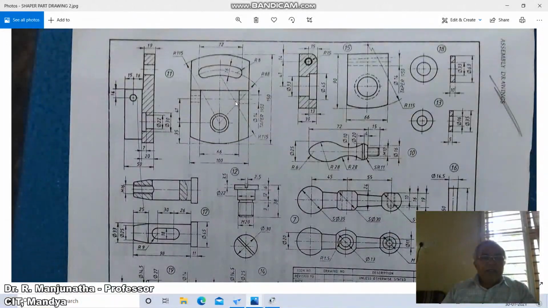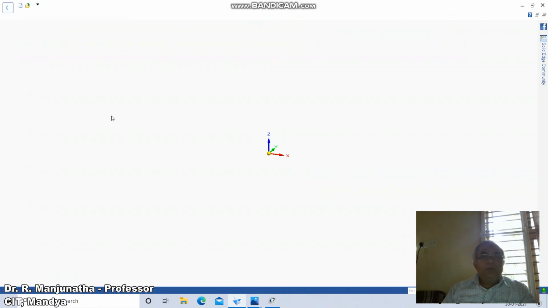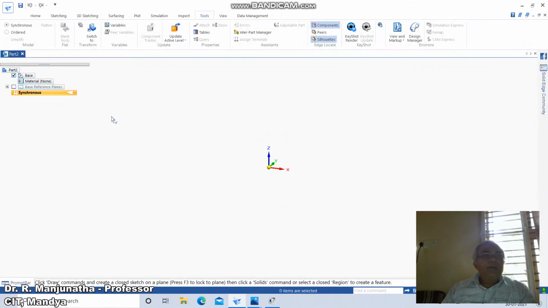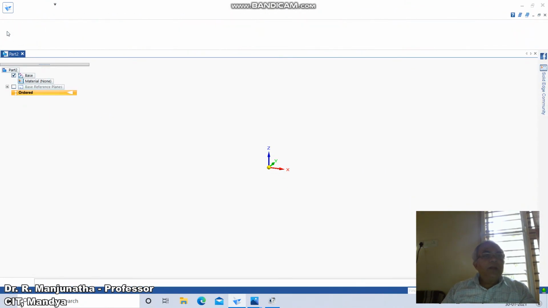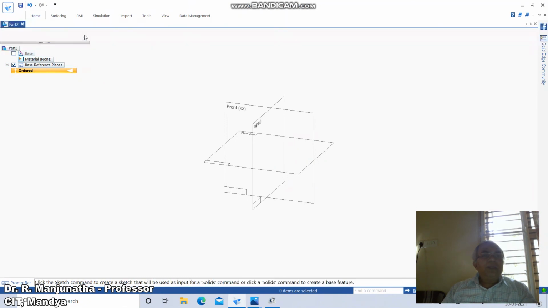Part number 11, which is the swivel plate. So this is the front view and this is the side view. To do that, first we will go for a new isometric part, then go to ordered, click on ordered and disable base and enable the base reference plane, and go to home, click on sketch.